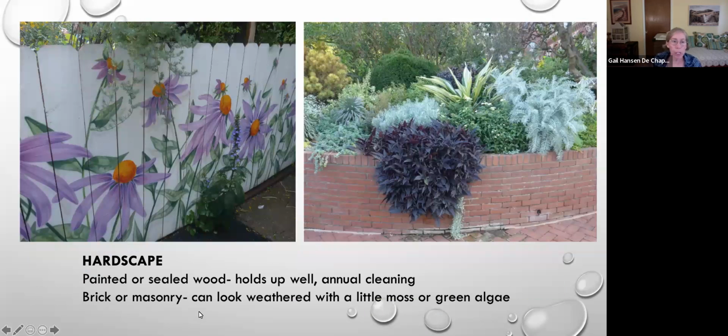If you do have some wood structures in shady areas, if you paint them or seal them, that does help a lot. This fence was an example of a mural that somebody had painted on it, and it was in a deep shade garden, but it was in pretty good shape, and the paint was acting as a preservative there. They probably have to do an annual cleaning, but it was holding up quite well.